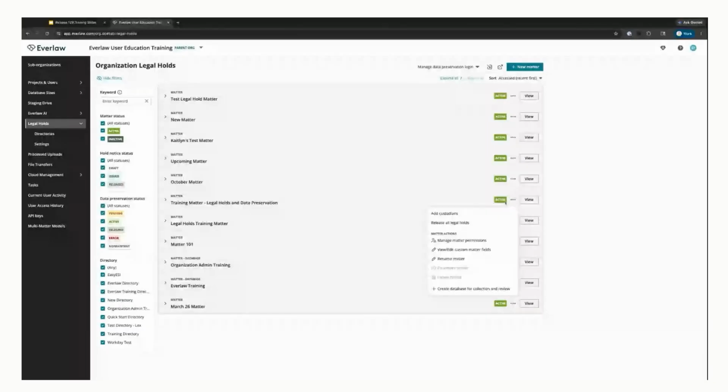So for example, here's an active one. I'll see that the grayed out portion where it says deactivate matter, it won't allow me to click it because I first need to release all those holds. I have an inactive one down here. Now that I've released the hold, I have the ability to either reactivate it or fully delete the matter altogether.